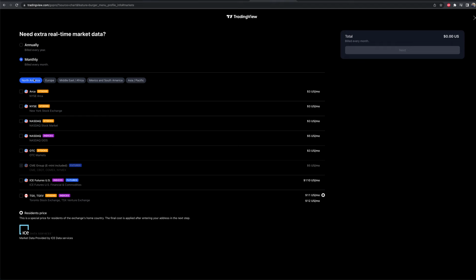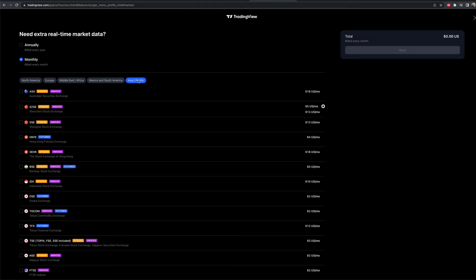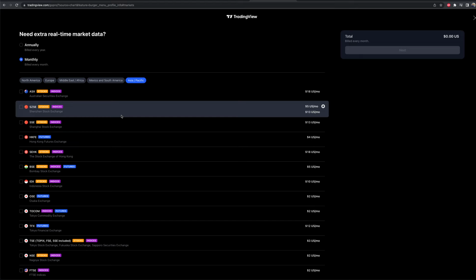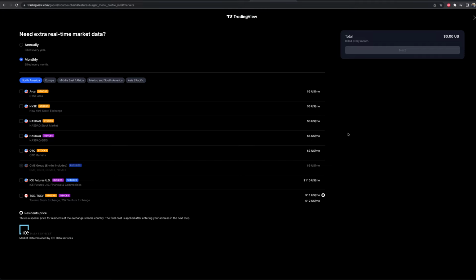This is just North America. I can go over to Europe, the Middle East, Mexico, Asia, wherever I want to go, and you'll have access to all of these futures, all of these different exchanges and markets at your fingertips, but it will be for an additional fee. So if you are using TradingView and you do want to get access to the information and data, that is something you have the ability to do.